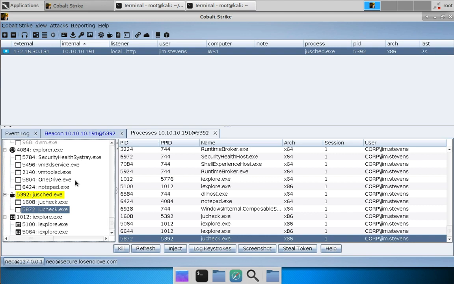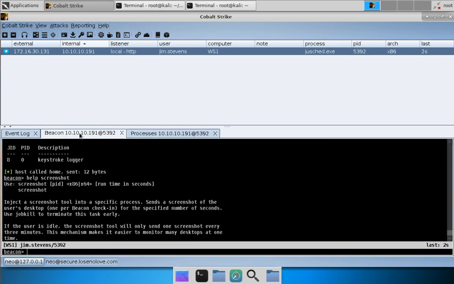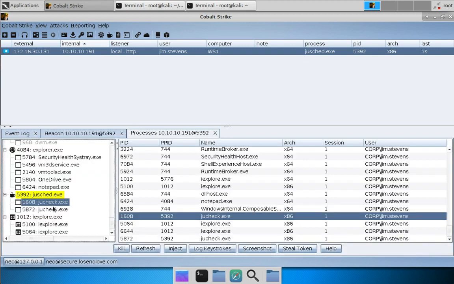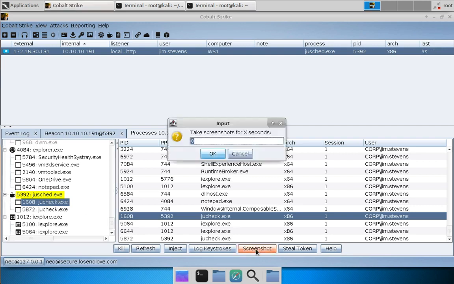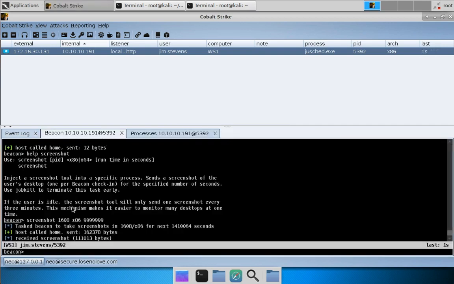Now, let's inject the screenshot tool somewhere. The screenshot tool does have the ability to run for a long period of time, but if you're going to take advantage of that, you have to target it to a specific process. So we'll target it to Java update check in PID 1608. So let's press screenshot, have that run for a long time, and we should now be getting back screenshots and keystrokes, right?